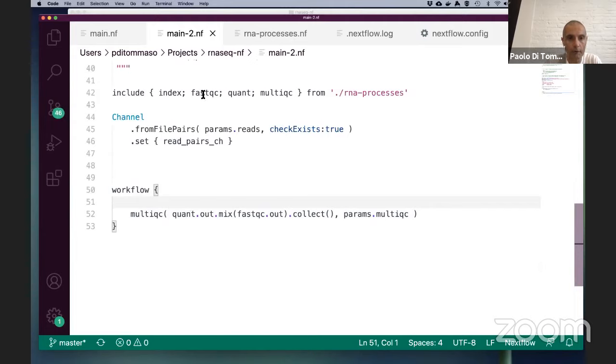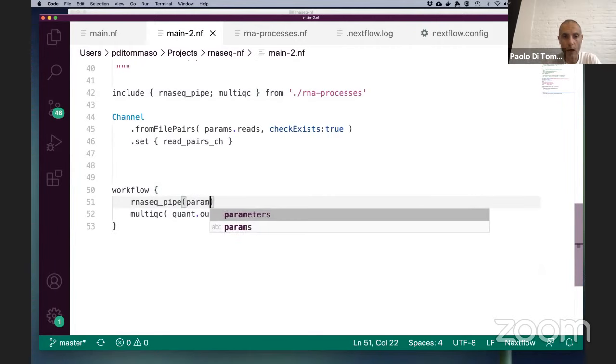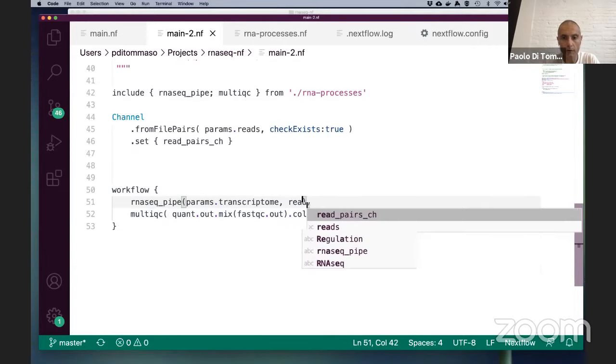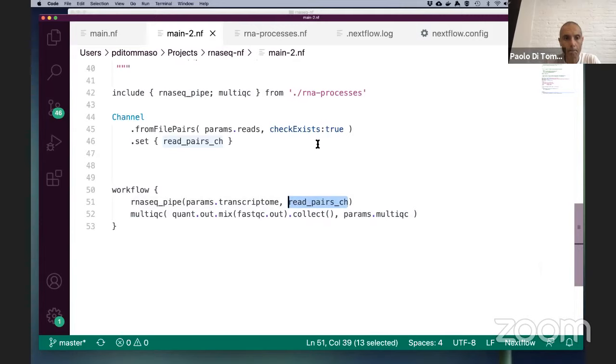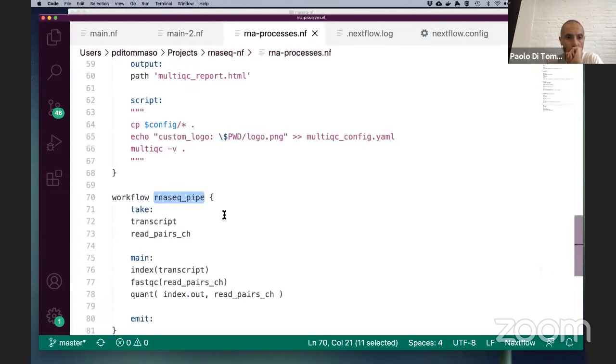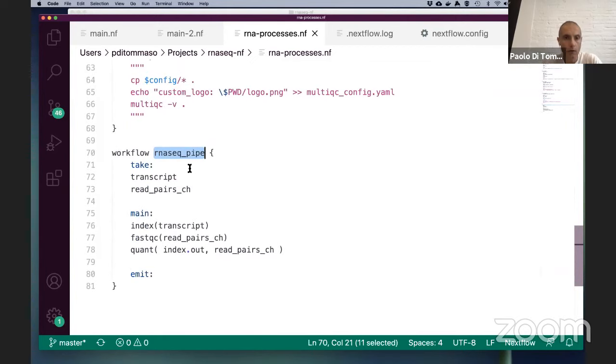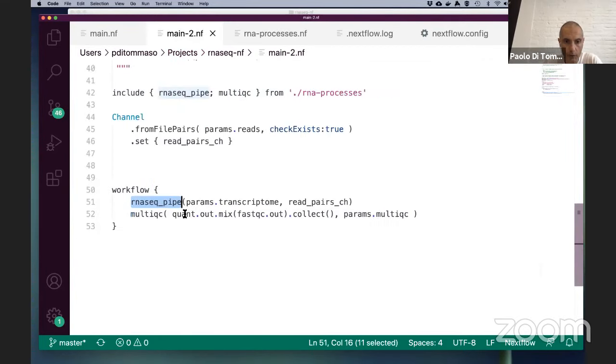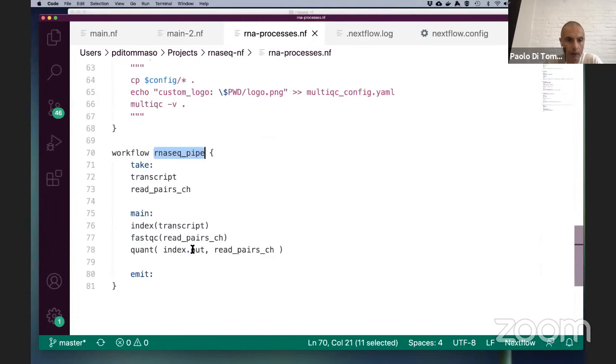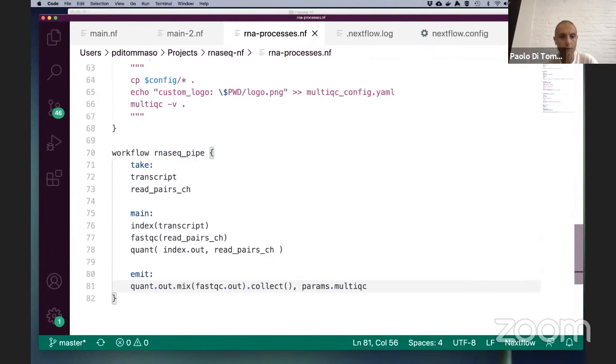So instead of importing FastQC index, FastQC quantification, now I can import RNA-seq pipe. RNA-seq pipe takes, we say, the transcripts. And so now I can use the parameter transcript and the read per ch. And what about the output of this pipe? The output could be the same that we were doing here. So this piece that I can declare here.